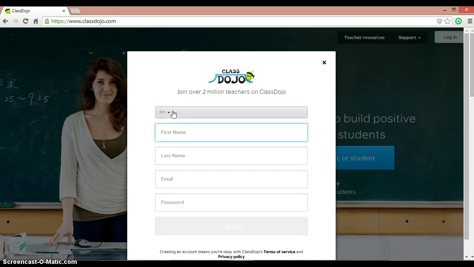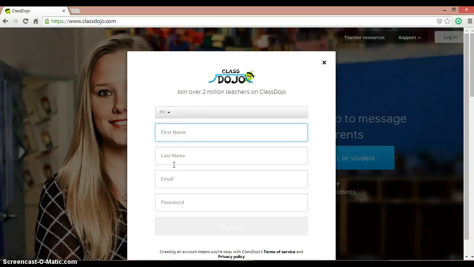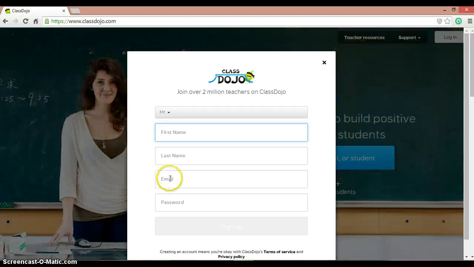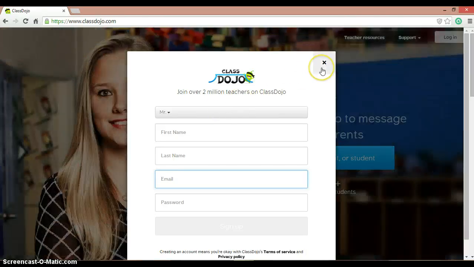Here you will put in your name and your email and password. Your password should be sensitive. You do not want your students to get a hold of that. And I would also encourage that you use your school email address because you can use Class Dojo as part of a parent portal. I'm already a member of Class Dojo, so I'm going to simply log in.